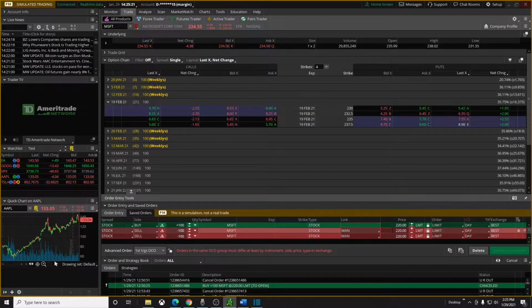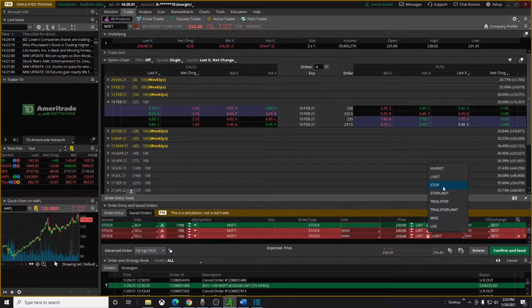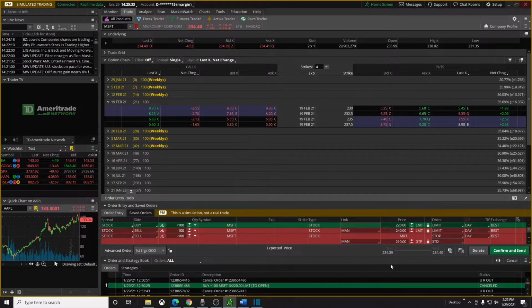Now we've got the limit order down here at 220. We want to change that up to 240. And the stop, we want to make 210. So we're going to go ahead and type in 210 here and adjust this to a stop. And we're going to go ahead and change those time in forces to good till canceled as well. And there we go. We've got that exact same order that we had before. We just created it in a slightly different way.